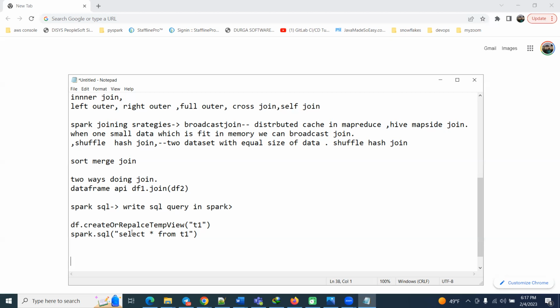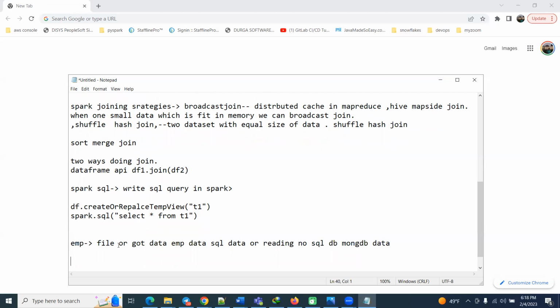Basically, suppose you get the data frame, and then you want to do filter, join. The purpose of transformation is conversion of the data from one form to another form. So initially, suppose you have an employee data set, you read this employee file, or you got data from an employee table in some SQL database. This is one more example. Or you are reading data from a NoSQL DB, Mongo database. Either way, whether you are reading a file or this, everyone is giving the data frame.